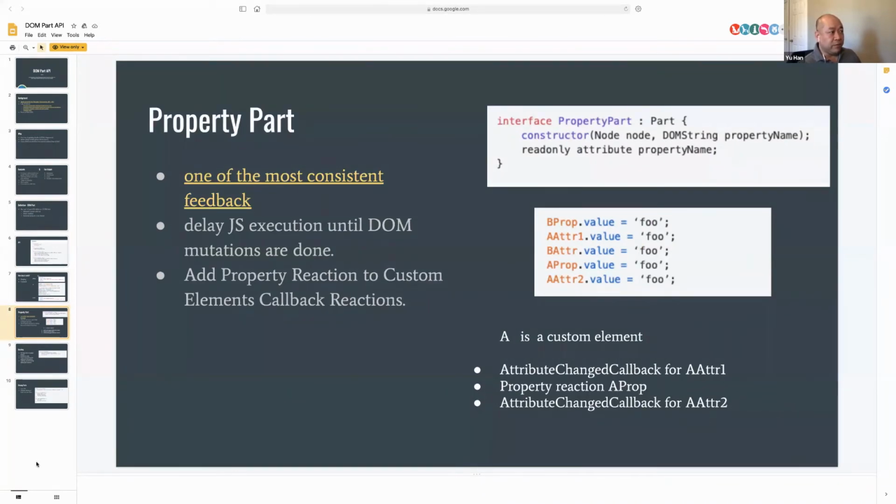Here is the property part, and this is one of the most consistent feedback from the original proposal. But the consideration for supporting this feature property part is that we don't want to jump back and forth during the commit phase.